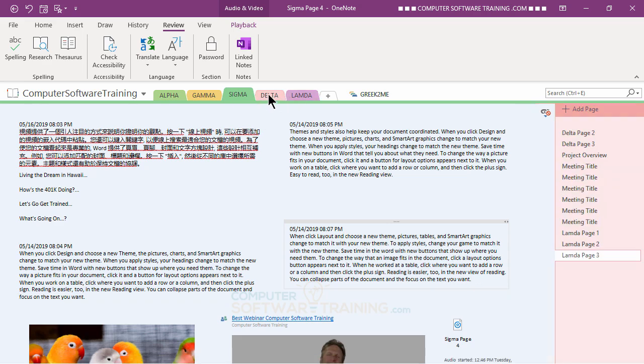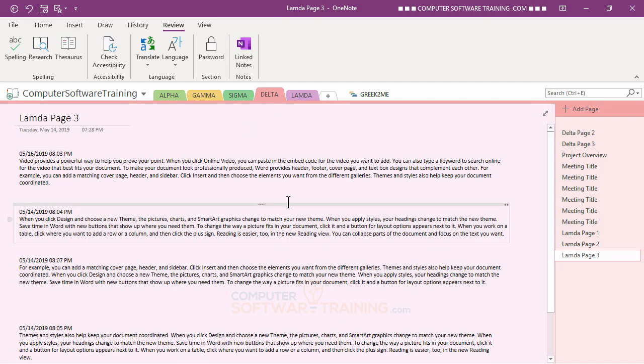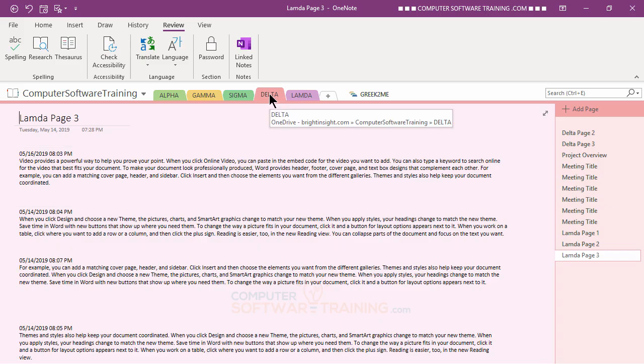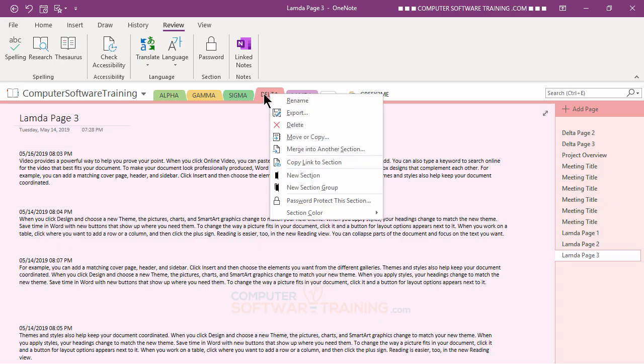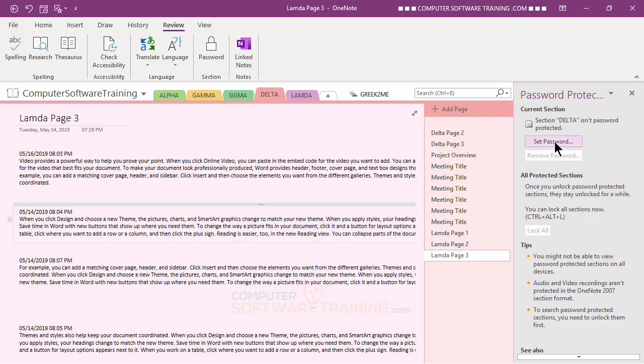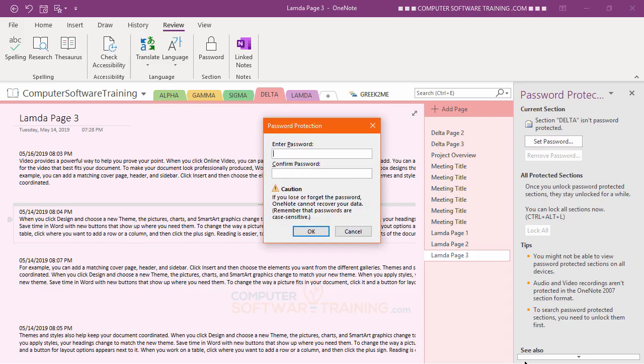So I could go, let's say, to Delta and say, okay, this is all personal stuff. I only want to see this. I want nobody else that is collaborating on this to see this page, or I'm sorry, this section with all these pages, right? So what I do is I do a right click on Delta. We have this thing here called password protect this section. We'll set the password, and we give it a password. I'm just going to type in the letter A, and then go to here, hit the letter A. You want to do something a little bit more substantial, but at the same time, put a password in there that you can remember. All right, hit OK, and there we go.